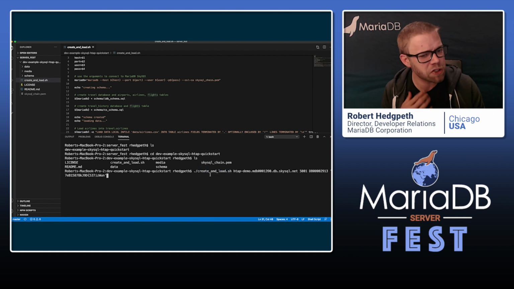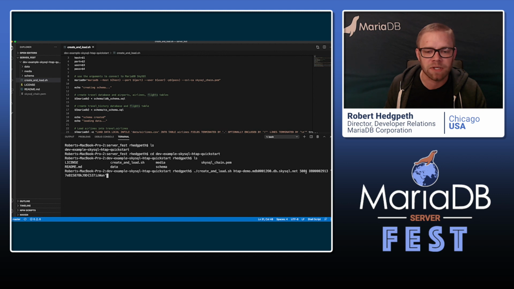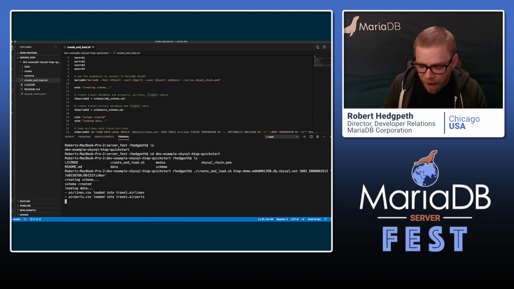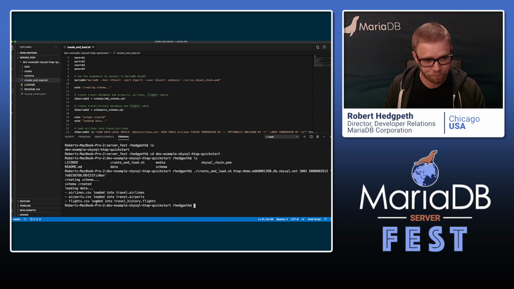Now I'm going to cheat a little bit and paste in the command, which is essentially just running my shell script and giving it the arguments of my domain name, port number, username, and my password. I'm going to run this script, and it's giving me a little bit of feedback here saying that it's created the schema. I've gone ahead and loaded both the airlines and the airports information using a CSV. And now I've loaded the flights information into the flights column store table.